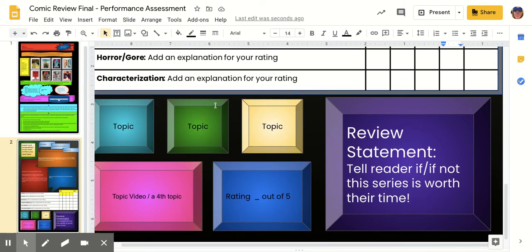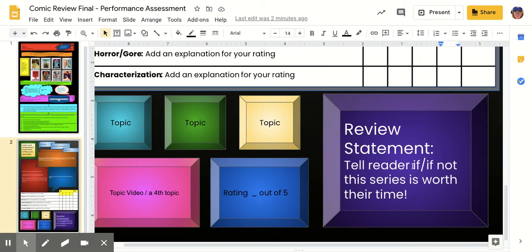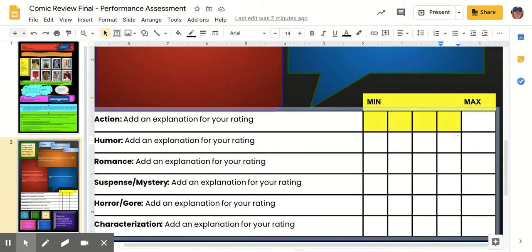And then we are still going to do some topics. I want you to identify at least 4 topics that you feel were strongly featured in the story. If you want to go for the A, you would do a video on a 4th topic, not just put the topic in here. Give me a rating out of 5. And the last thing, of course, is to tell the readers if this series is worth their time.